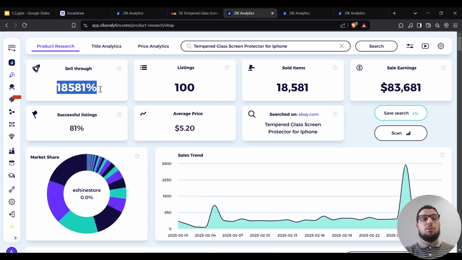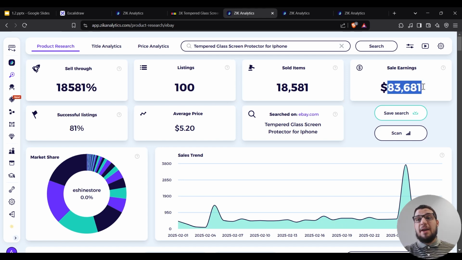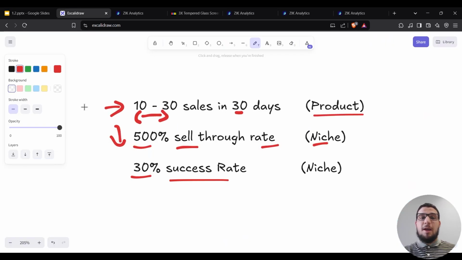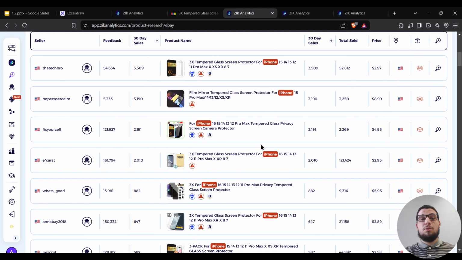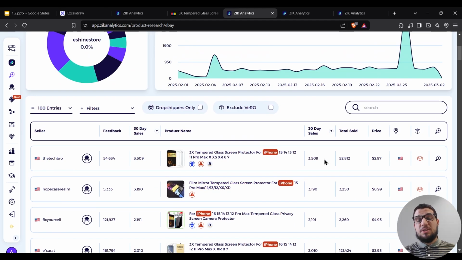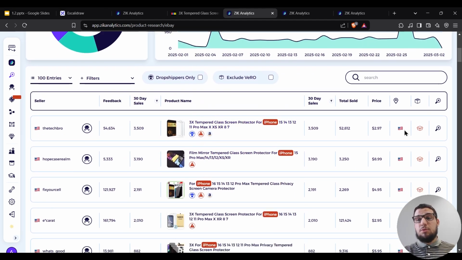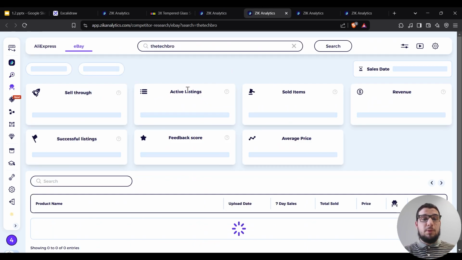This is a very good niche. We can see that sell-through is 18,000%, 81% successful listings. That's very good. 83,000 in sales earnings. So everything here checks out. All of those metrics really check out. So that's very good. And we can see that there is also some competition in this market right here. So I'm going to click on analyze competitor once again.